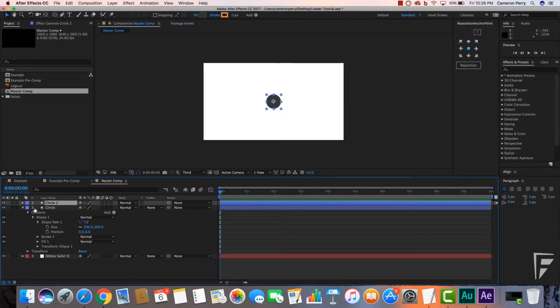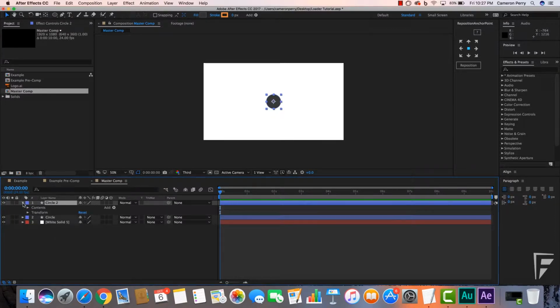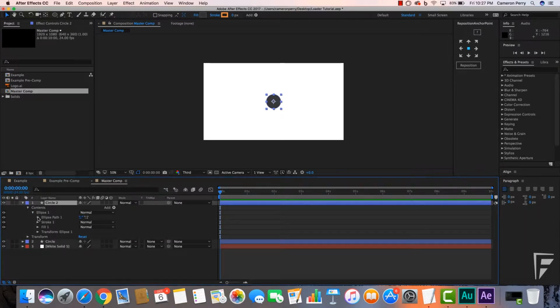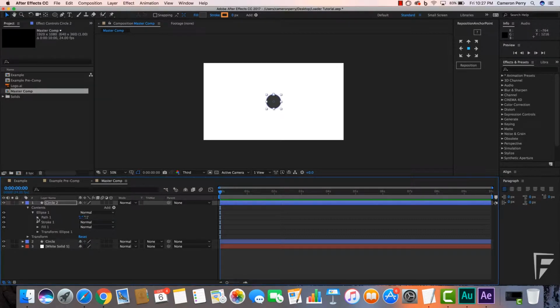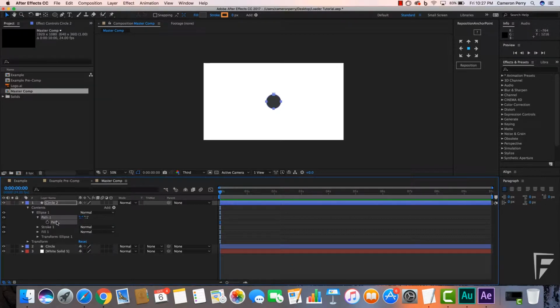So now we have circle 2, and we'll hit the drop down arrow here, go into contents, ellipse 1, ellipse path, and then you'll see that there are size and position properties here. We don't actually need these, and we would rather have a Bezier path. So you're going to right click ellipse path 1 and convert to Bezier path. So now we have a Bezier path, and right here you'll see that we just have a path property. So make sure path is highlighted, and we'll do Command C and copy that path.